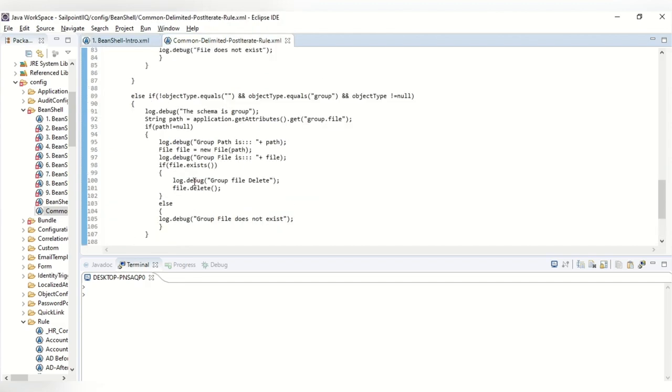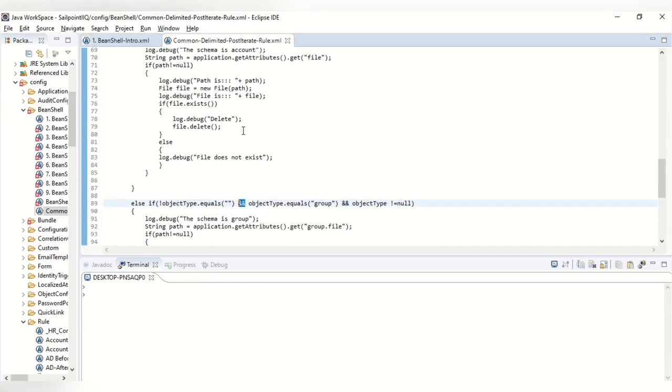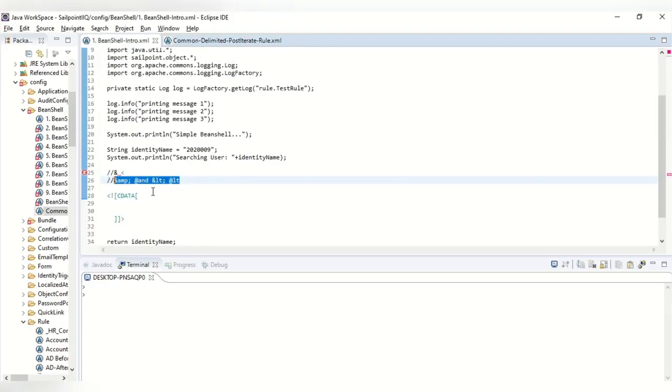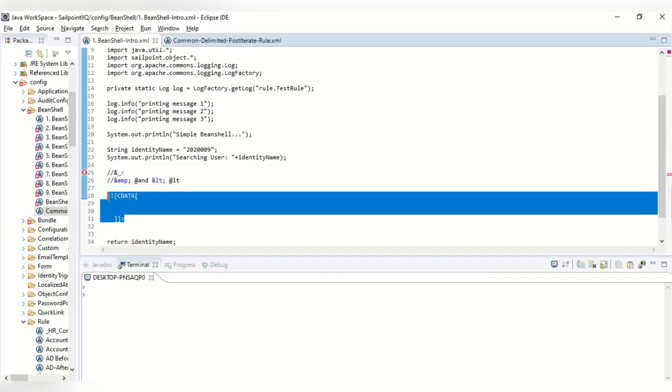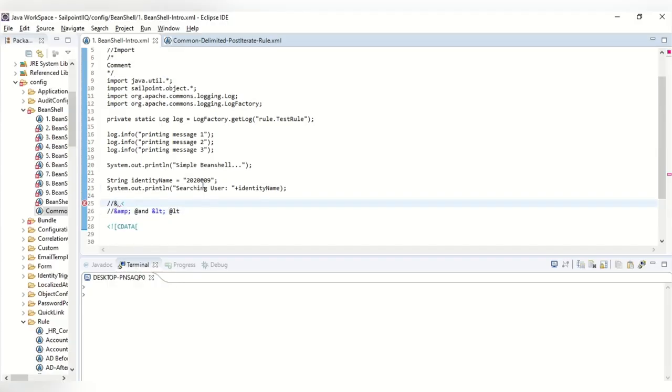Here you can see I have not added any AMP and colon, basically semicolon. So if you are not using CDATA, either you can use this or again this. If you are not using CDATA, you can use and at and also instead of ampersand. Again, this is the basic.